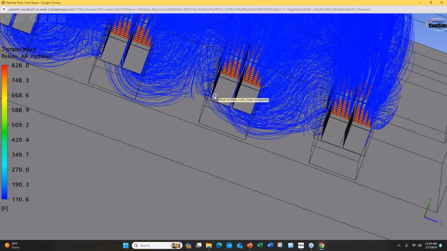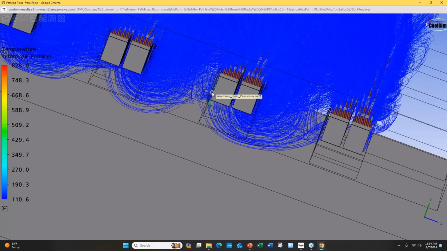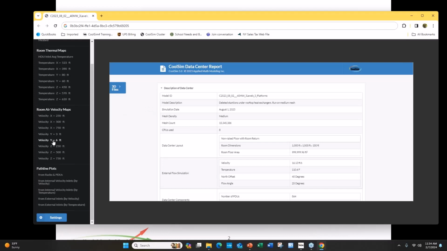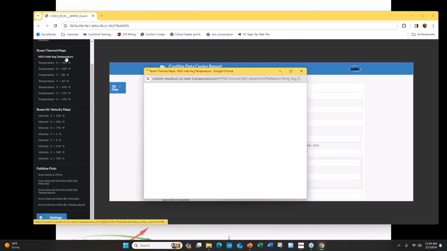Now, those solutions I just described come with cost, and you have to discuss those with your customer, but that is what would prevent it. Now, in terms of showing you the impact of that, there is a plot right here that we added in version 5 called HDU inlet average temperature. And this is really the most important plot probably in this set that you see here.